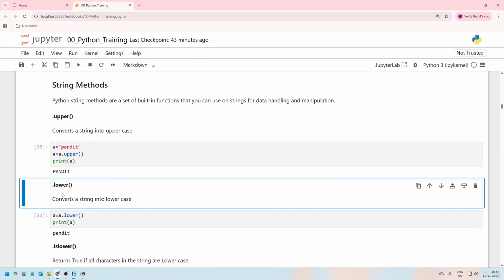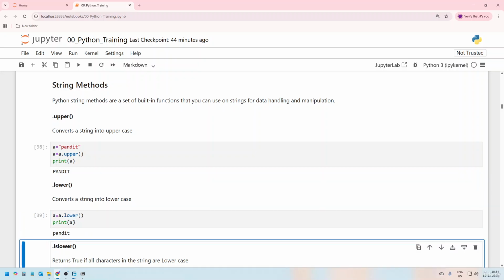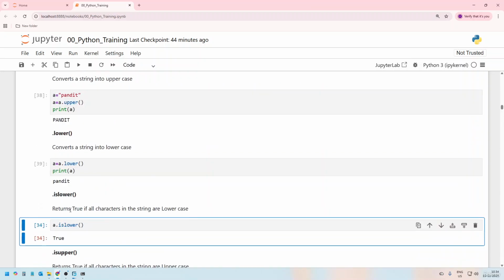Let's say similarly we want to convert the same letter, A is equal to A dot lower, then after parenthesis print A, so it will be displayed in the lowercase pandit. Now we can also check, it returns true or false, whether the value is lower. Are your characters in lowercase? If it is in lowercase, then it will show you the answer true, otherwise it will show you the answer false. So as you can see, A dot islower, open parenthesis, close parenthesis.